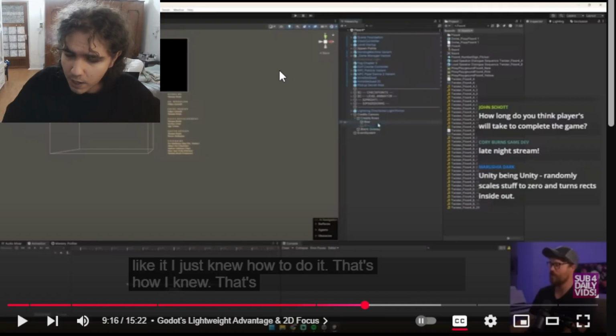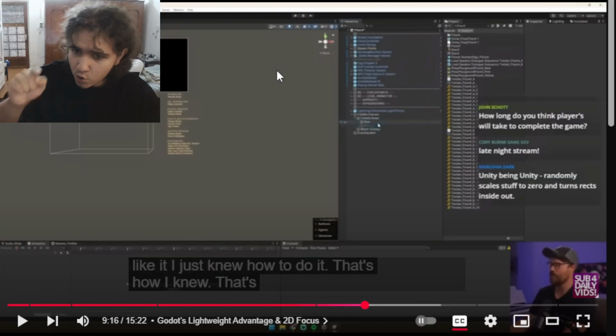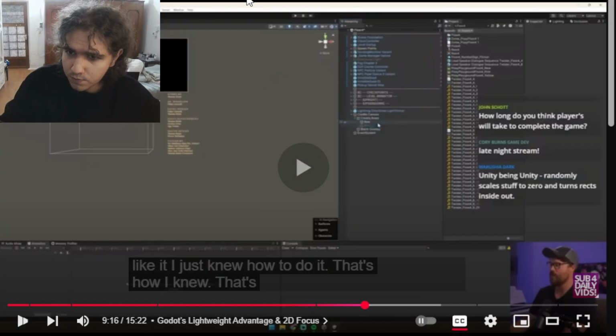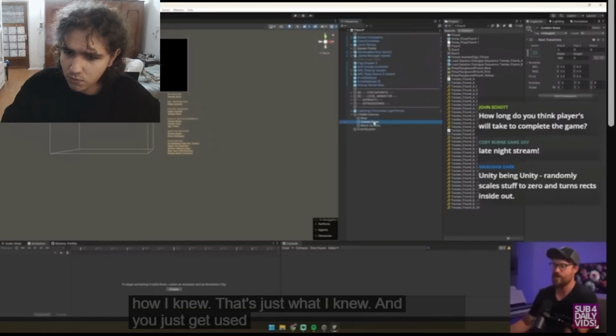Of course, Unreal would be a better choice. But I'm more comfortable with Unity. Most of my assets are in Unity, so why change? But you need to make a really good choice because you are at a split road. Just what I knew, and you just get used to it.